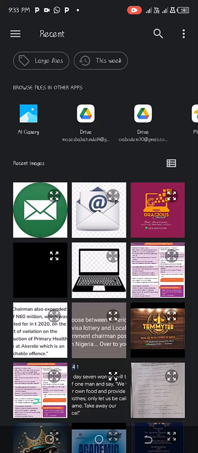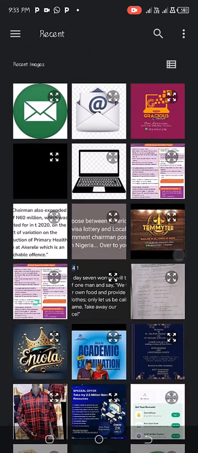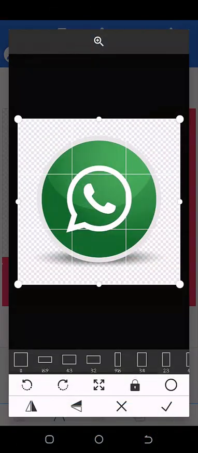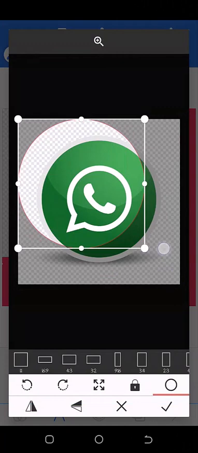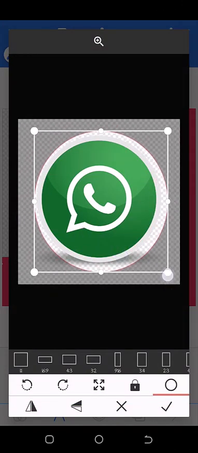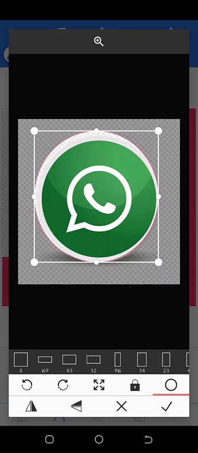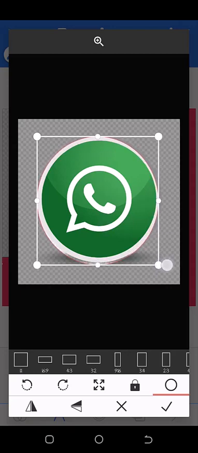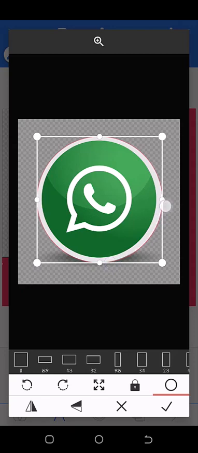So that is how to make a 2D logo. Okay. WhatsApp. Then this is not a PNG file because it has a background. So I will need to crop it in a circular format. I have to crop it. Okay.